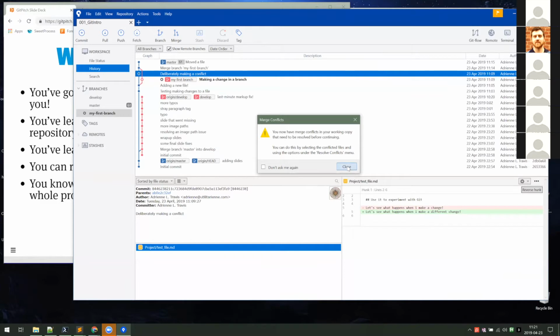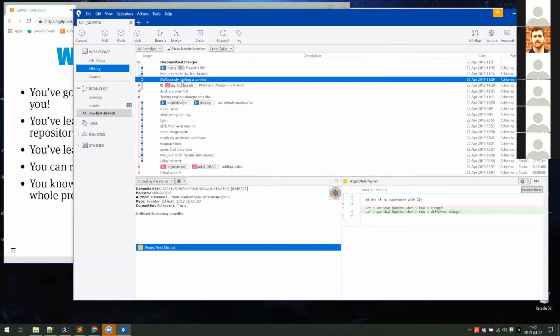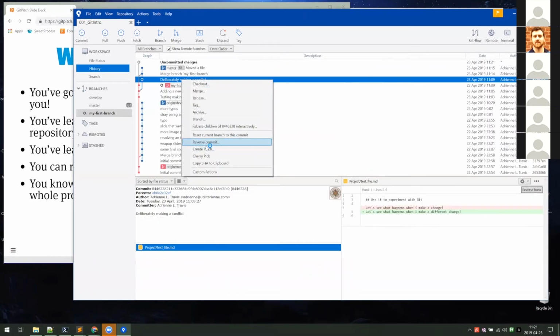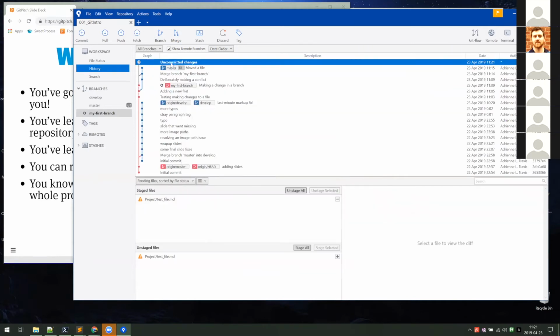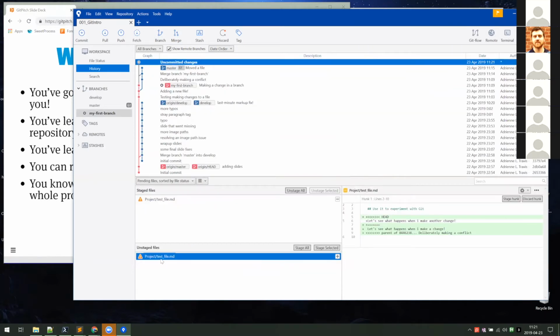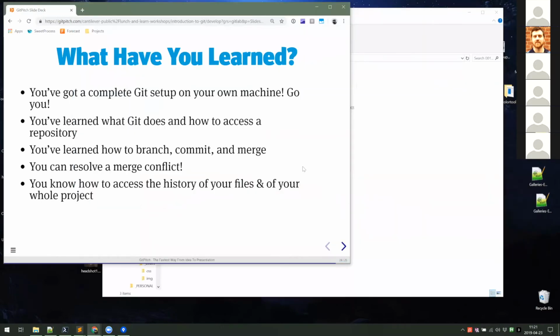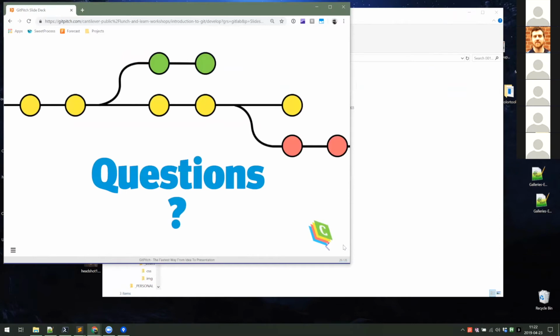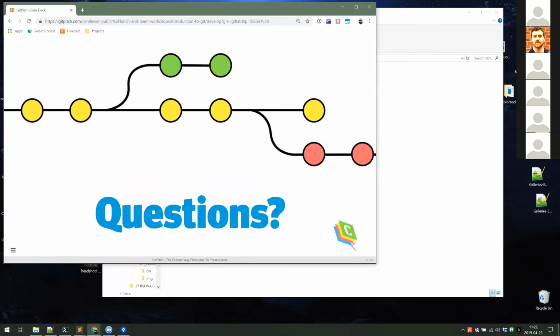We have another merge conflict now, but we don't care. The point was to show you that menu item. Reverse commit makes a new commit that reverses all of our changes. So if we accidentally changed a file and we need to change it back, that's our easiest way to do that. And I expect there are questions since this was all at a breakneck pace.